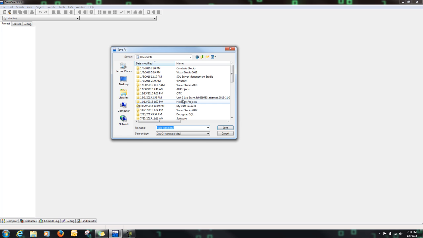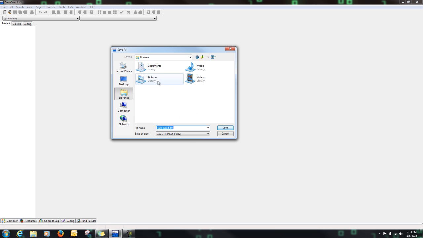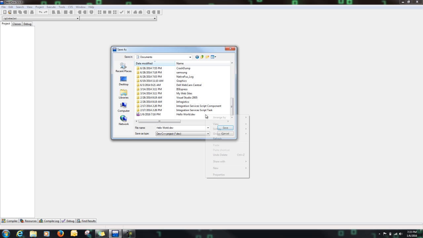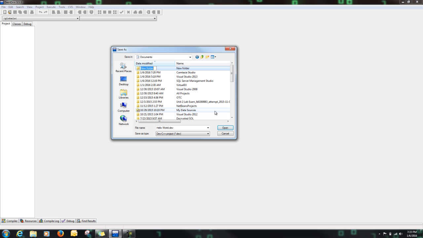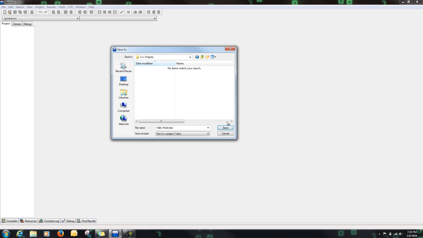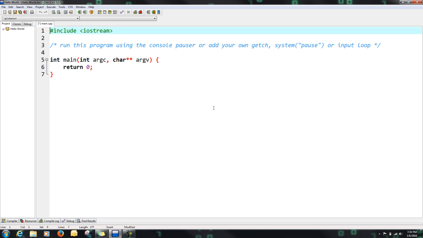And the Dev compiler does not create a folder in your documents area for all of your projects like some other programs do. We're just going to create our own. So I'm in the documents folder right now, libraries, documents, and I'm going to right click and create a new folder and call it C++ projects. And that's where I'm going to save my Hello World project.